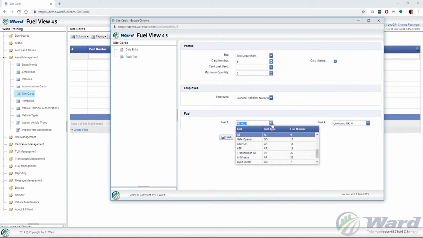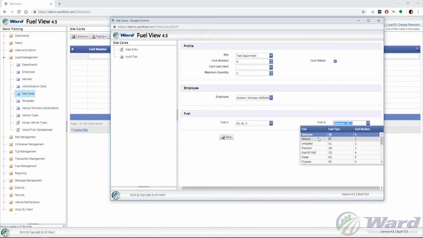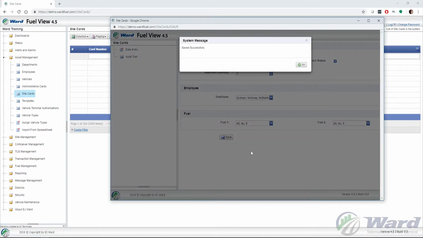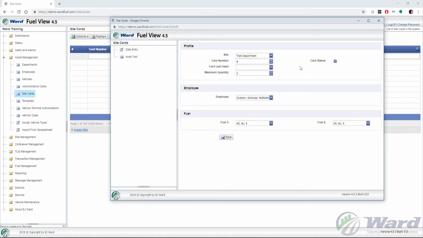Underneath that, we have our fuel type. So it automatically puts all fuel type in there. I'm going to go ahead and put it in both of them. But really, you just need to keep it in the one, you'll be fine. I just put it in both because it's my preference. And after you're done, you go ahead and hit save. Once that record saves successfully, that site card is going to be able to go out to that site and fuel.